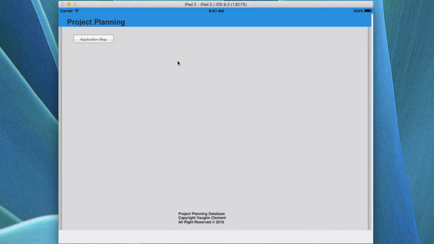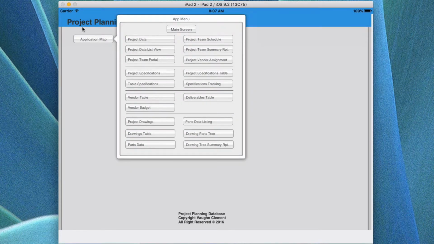This is the 2016 version of Project Planning, and let's do an overview and explain what this application is supposed to do. This application, obviously by its name, does projects and does planning.